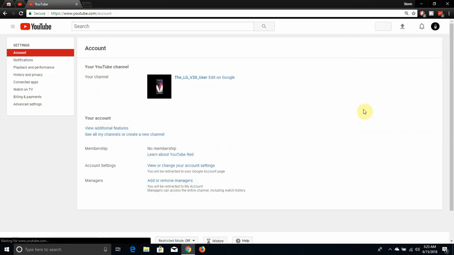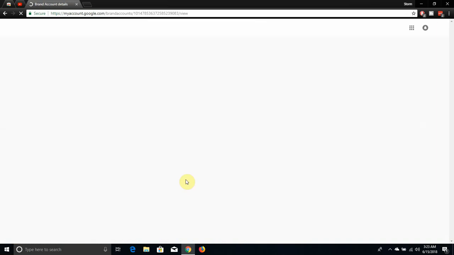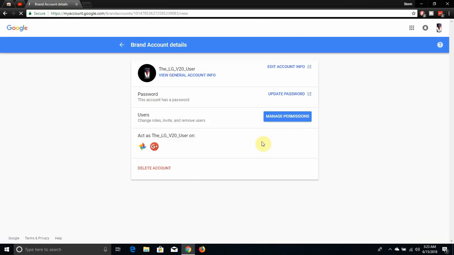You guys will be brought to the screen right here, and you will see an option called manager. You want to click on add or remove managers, click it right here, and this will show your Google Plus page or whatever, and you will see an option that says manage permissions.